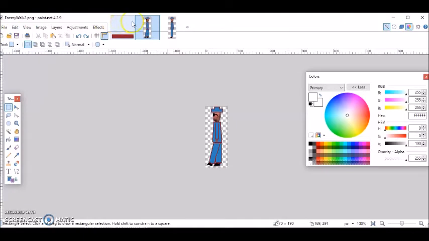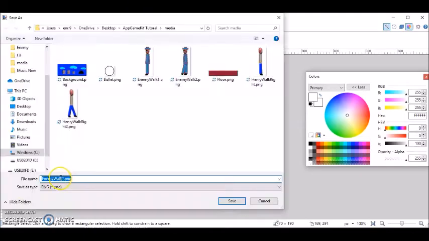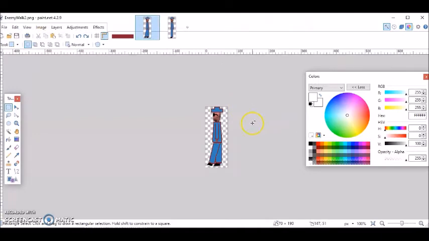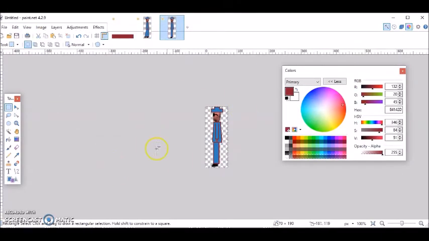I did the same thing here. File, Save As. I named it Enemy Walk 2 right here, and you just click Save there. Again, I already did that. So that's how I created my enemy. But your enemy character can be anything you want, as long as the frames kind of match up a little bit and are the same size.